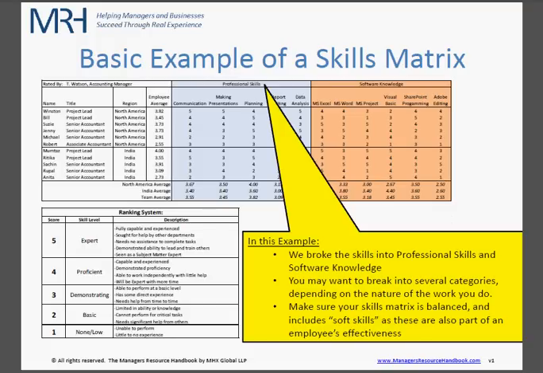You want to include things like soft skills, like we did here for professional skills, because those are all parts of an employee's effectiveness. And you want to make sure you're looking at a larger subset of scoring. So things like communication, for example, every employee needs to communicate. Every employee needs to make a presentation at some point in time. So you want to make sure you include some of those types of things in your skills assessment.